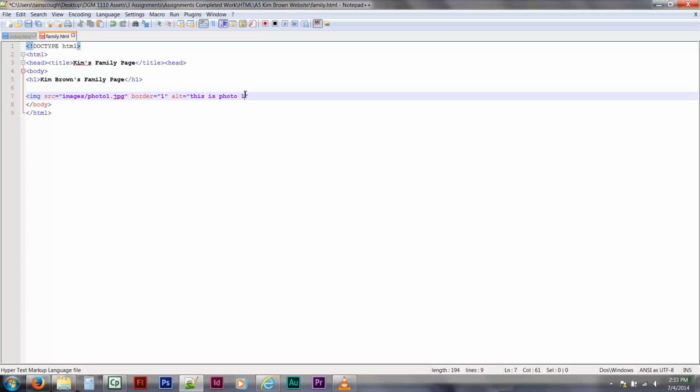So instead of saying this is photo 1, what does that mean to somebody if they can't see it? What would be a better description? My 3 friends in swimming suits on California beach. That's a totally different image, right? Than this is photo 1. So in the alt, you be very specific of what you're going to see. And even though technology has come a long way, whatever that alt key is, that is the description for the image.